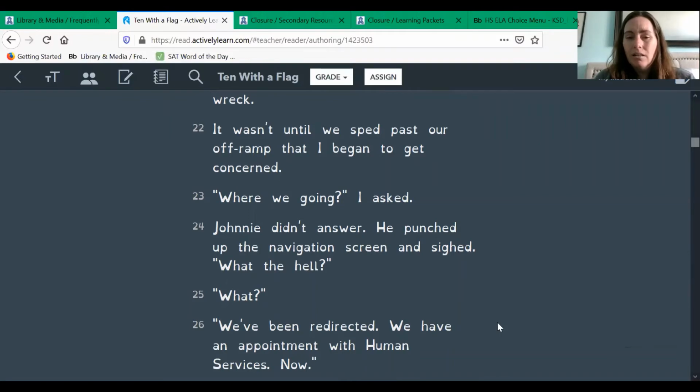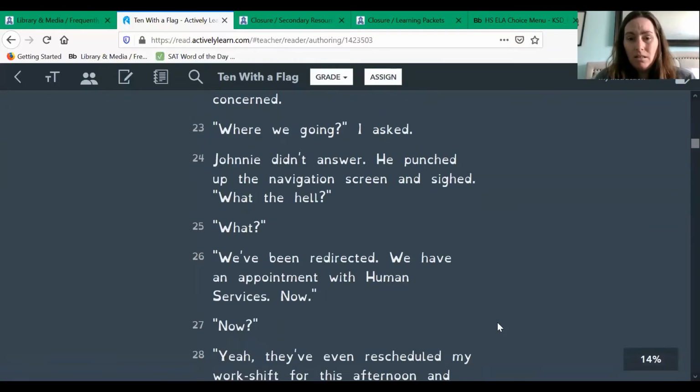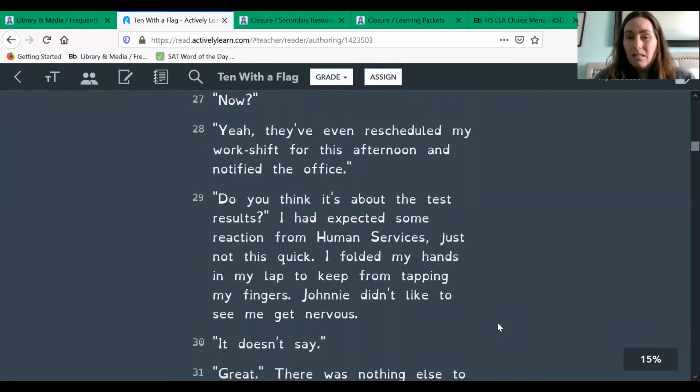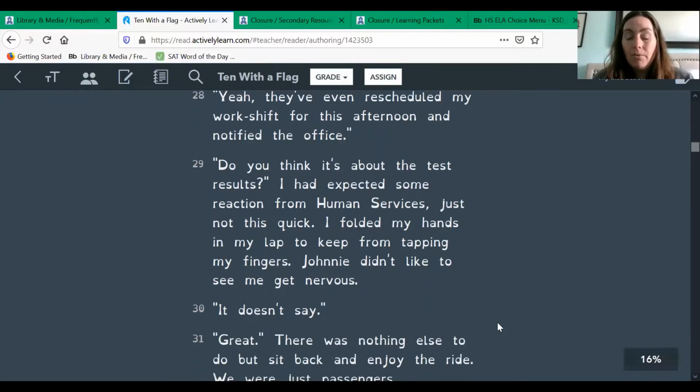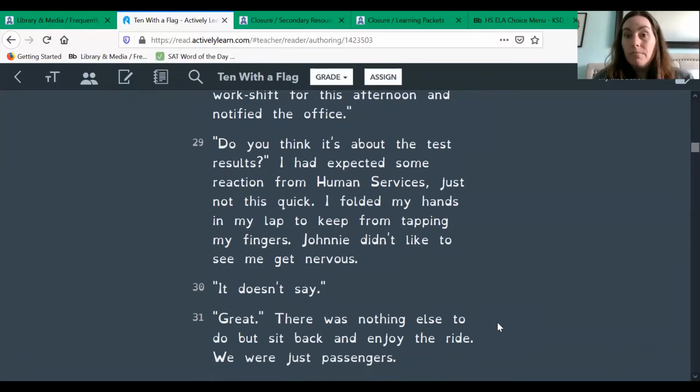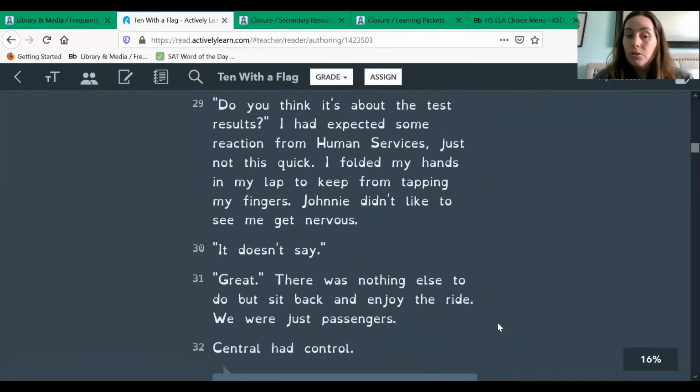"What the hell?" "What?" "We've been redirected. We have an appointment with Human Services." "Now?" "Now. Yeah, they've even rescheduled my work shift from this afternoon and notified the office." "Do you think it's about the test results?" I had expected some reaction from Human Services, just not this quick. I folded my hands in my lap to keep from tapping my fingers. Johnny didn't like to see me get nervous. "It doesn't say." "Great." There was nothing else to do but sit back and enjoy the ride. We were just passengers. Central had control.